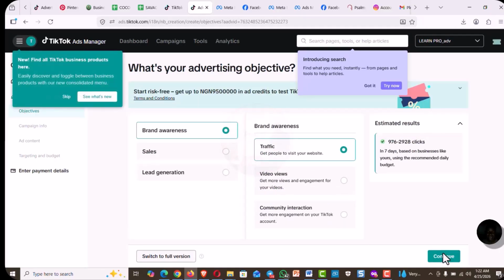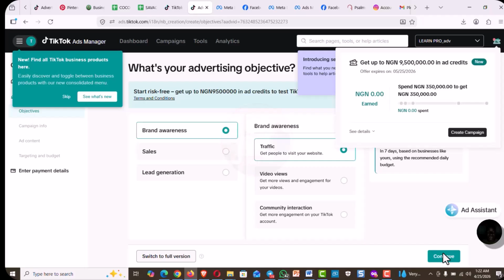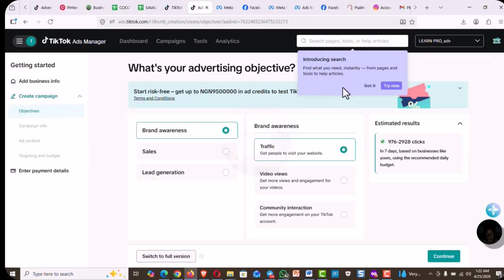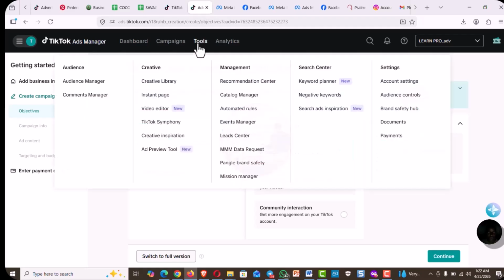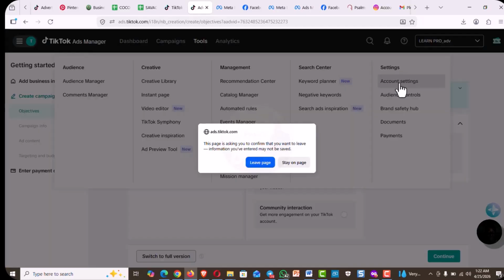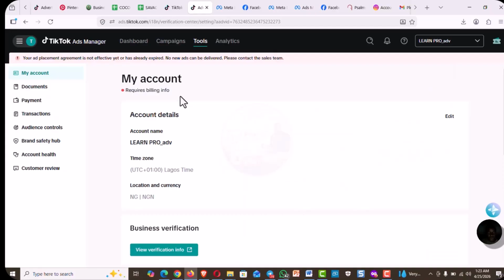Okay, now the next thing we're going to be doing is setting up on this Ads Manager, right? So let me close this. Just skip this. We don't need it for now. Skip this, okay? So you don't start running ads without setting up. To set up, the first thing we'll do is hover on tools and then click on account settings. Okay, so here is where we'll be setting up. The first thing we might want to do is to go to payments. We want to set up the payments, and then we'll come here and try to verify our account.